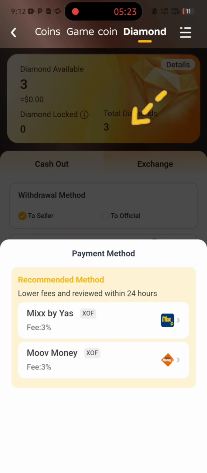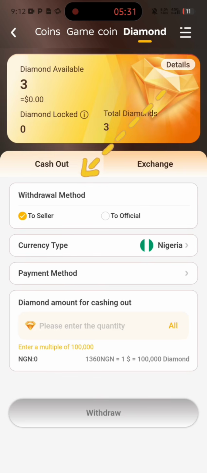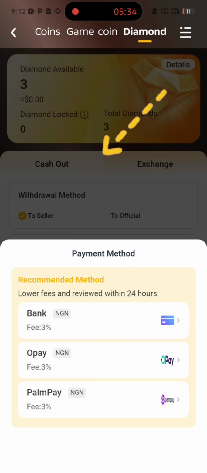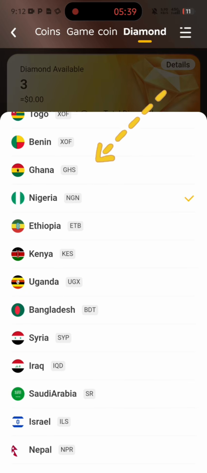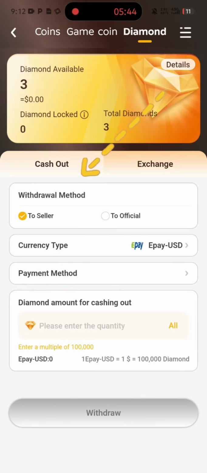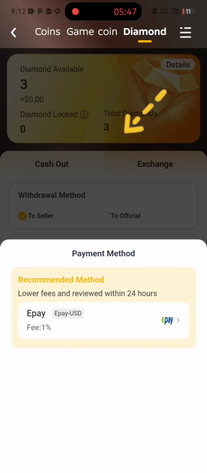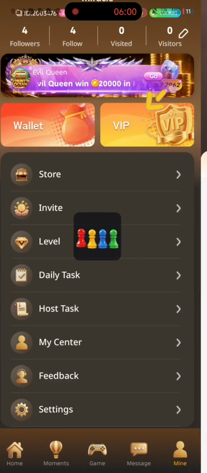Okay, so this is how you can actually add your payment method. If you go ahead and click on payment method, you're going to notice that all countries are available, like Ghana, Togo, Nigeria, Philippines, Kenya, Uganda, Rwanda, Egypt, a lot of countries, Brazil, Singapore. Every country is available, and you can actually use ePay to withdraw. Okay, so this is how you can actually see where you can withdraw on this app. As you can see, if you want to withdraw by yourself, click official. If you want to withdraw through coin seller, click on to seller.